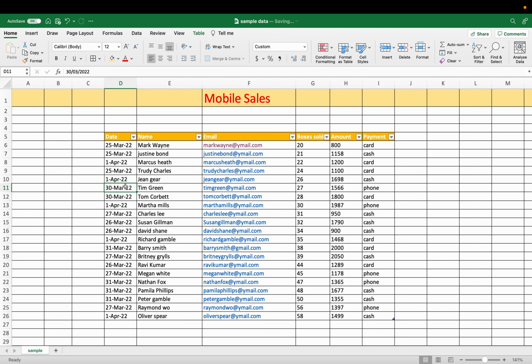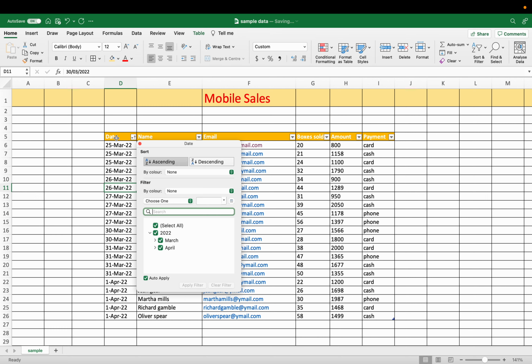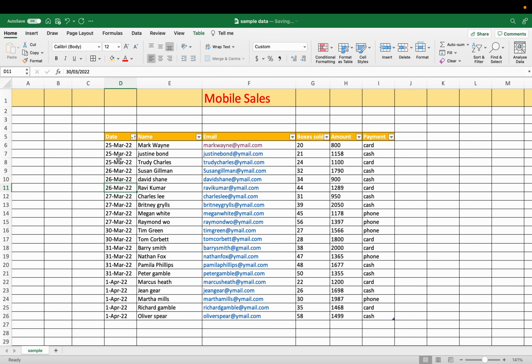Now the first thing we have to do is rearrange the dates. As we can see, the first date is 25th of March, the second is also 25th of March, but the third one is 1st of April, and after that is 25th of March. So we'll rearrange that into an order. If I click on this button, and if I click on ascending, instantly I can see it has rearranged everything. So 25th of March, 26th of March, 27th, 30th, and all the way till April.